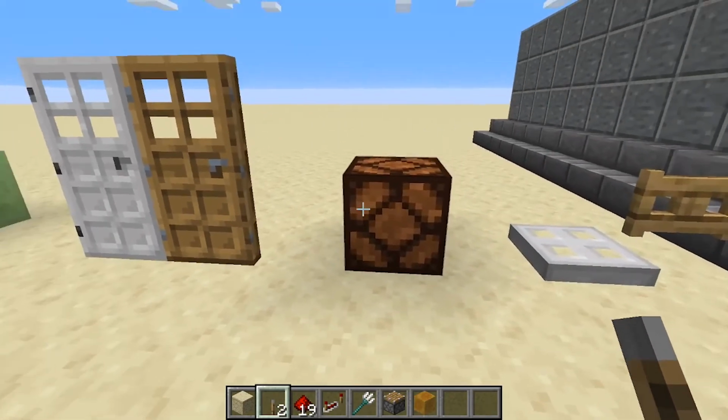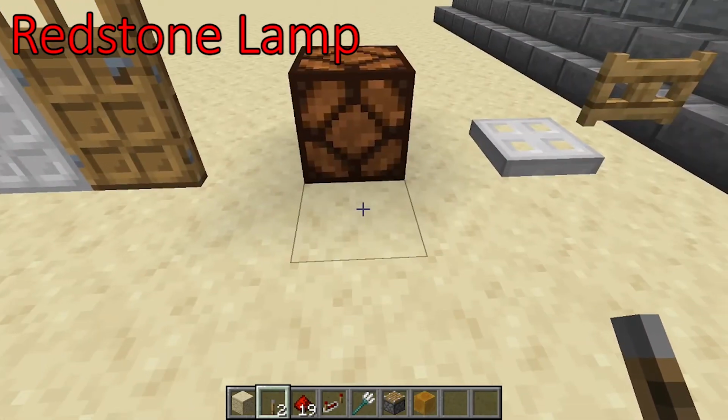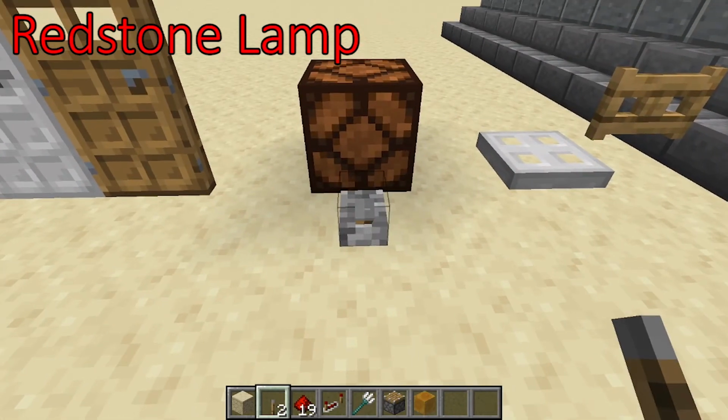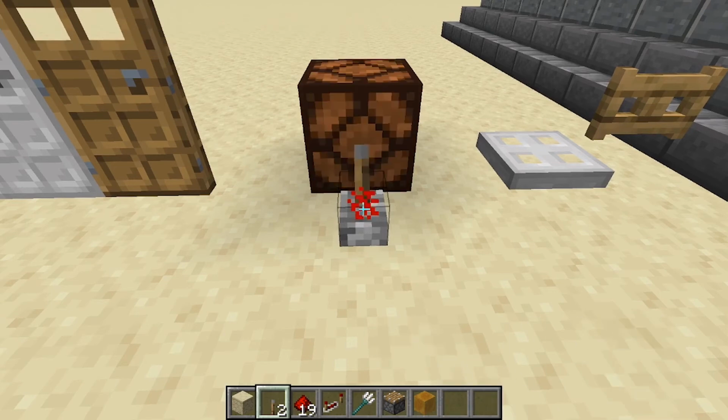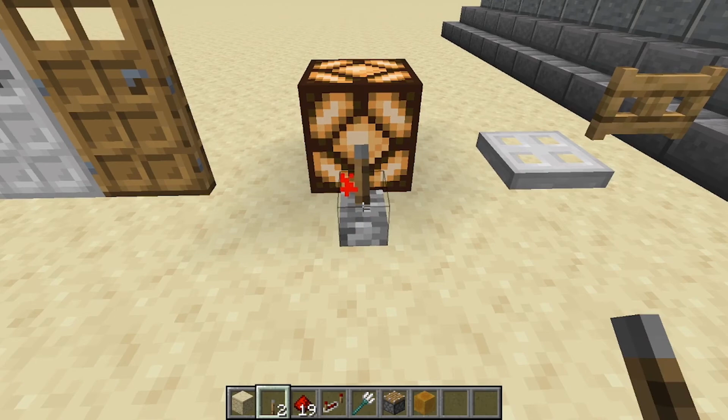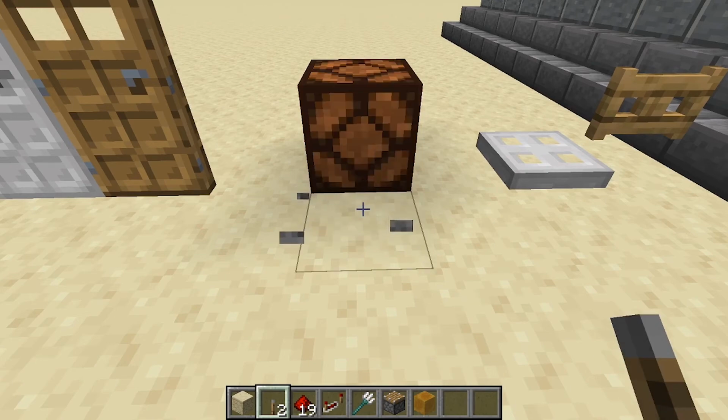Next, onto a redstone lamp. A redstone lamp is a light source powered by redstone. When a redstone current goes into it, it goes bright.